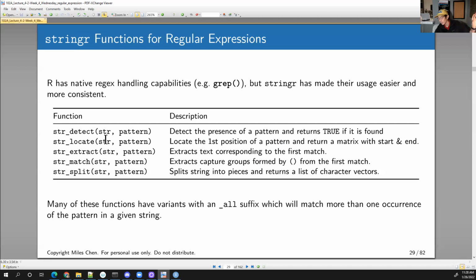Because the string that you are searching is always the first element, this lends itself to piping quite well. You could take some string that you've produced and pipe that string into str_detect, and then you just provide the pattern. When you pipe something into it, it's always going to go into the first element, and the first element is the one we're searching within for this particular pattern.